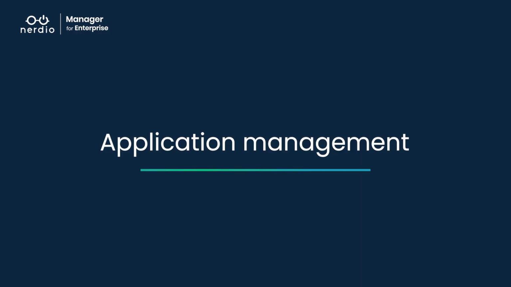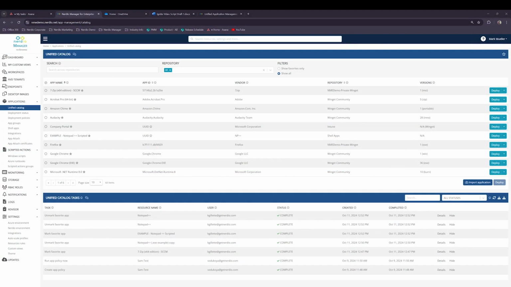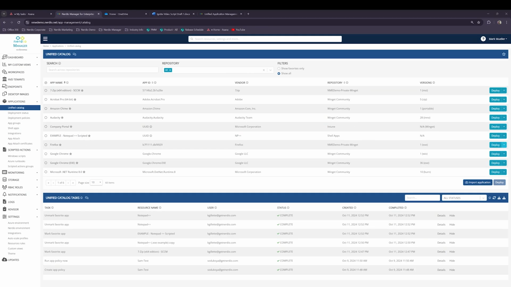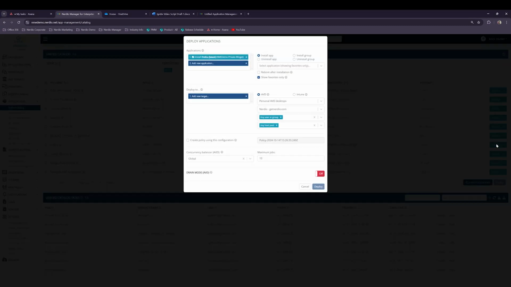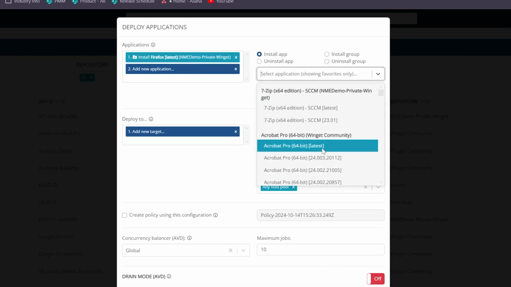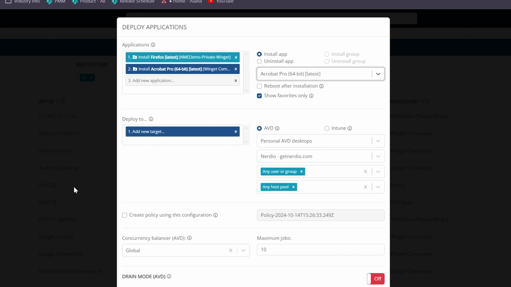Managing applications is also a breeze with Nerdio's unified application management. Easily deploy and manage applications across your entire environment, whether they're MSIX, EXE, or even complex applications with dependencies. You can even publish applications to specific users and groups, ensuring everyone has access to the tools they need.